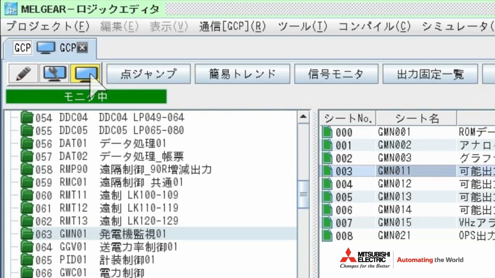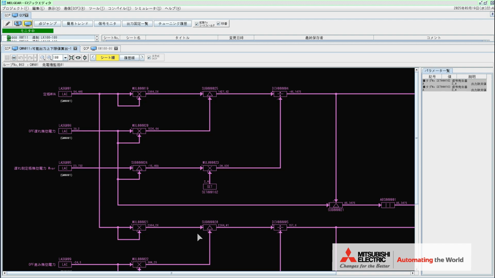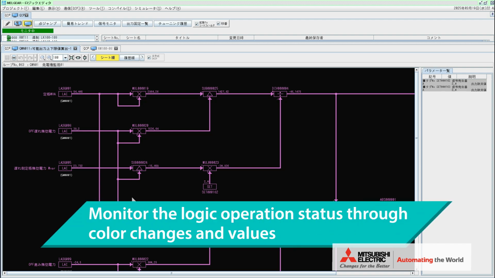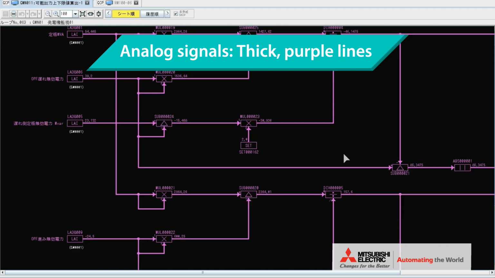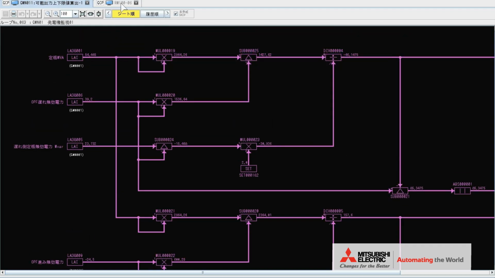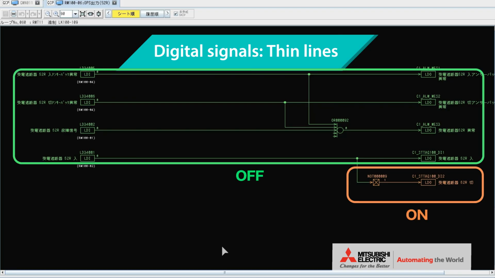The logic editor has 3 modes: monitor mode, tuning mode, and editor mode. In monitor mode, you can monitor the logic operation status through color changes and values. Analog signals are represented by thick lines and the color purple. Digital signals are indicated by thin lines, with orange meaning on and green meaning off.